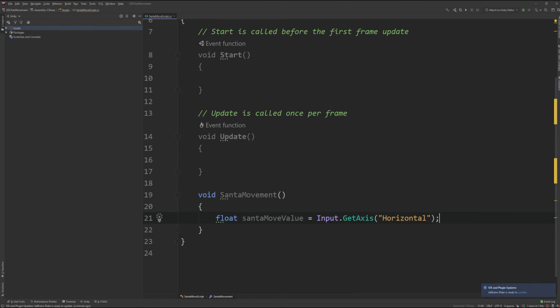And that's it. What this line of code literally does is take your keyboard value, whether it might be negative or positive according to the keys pressed by the user, and store it right inside the Santa move value.